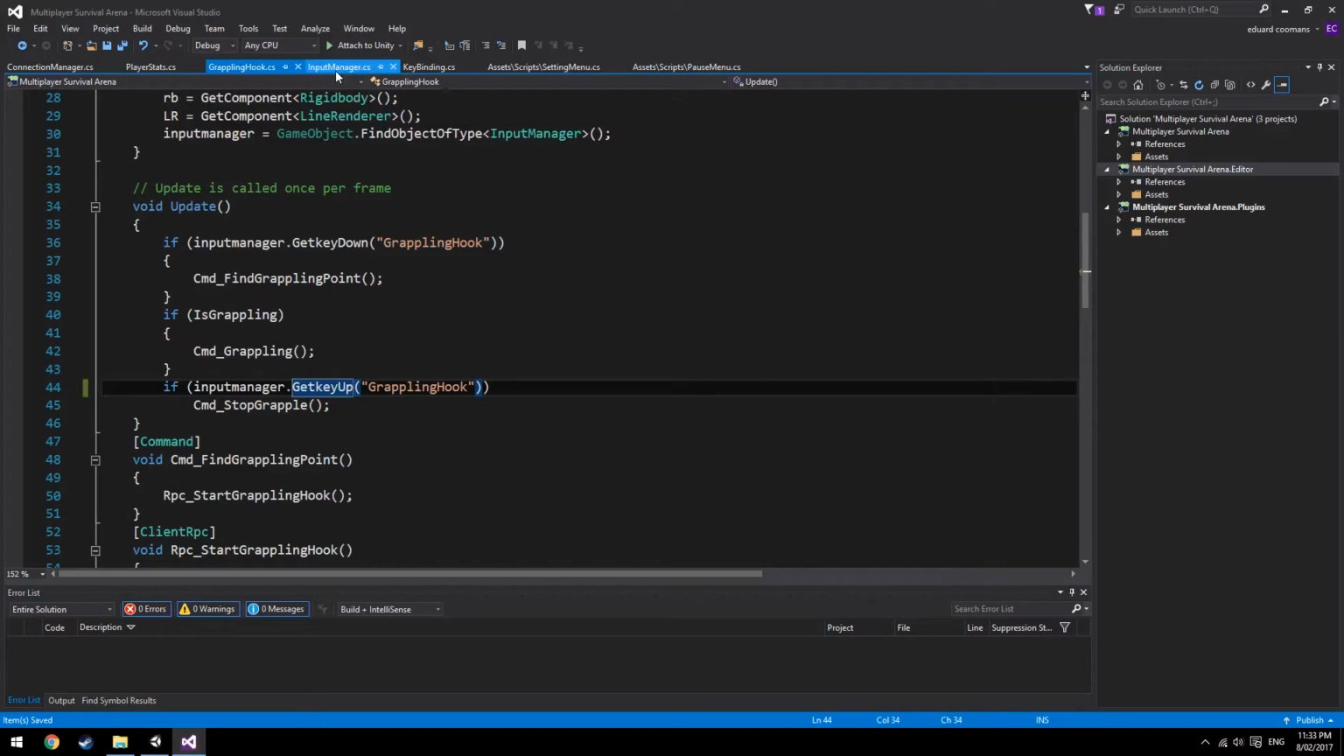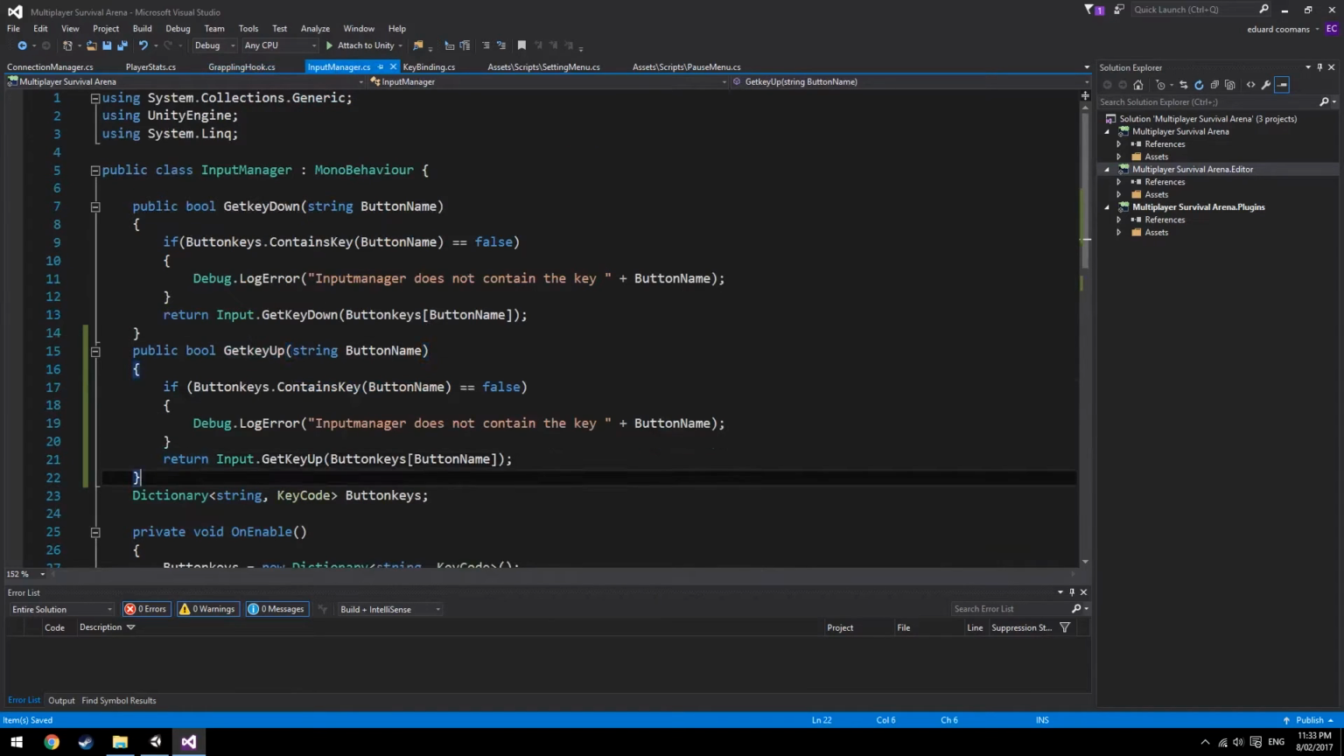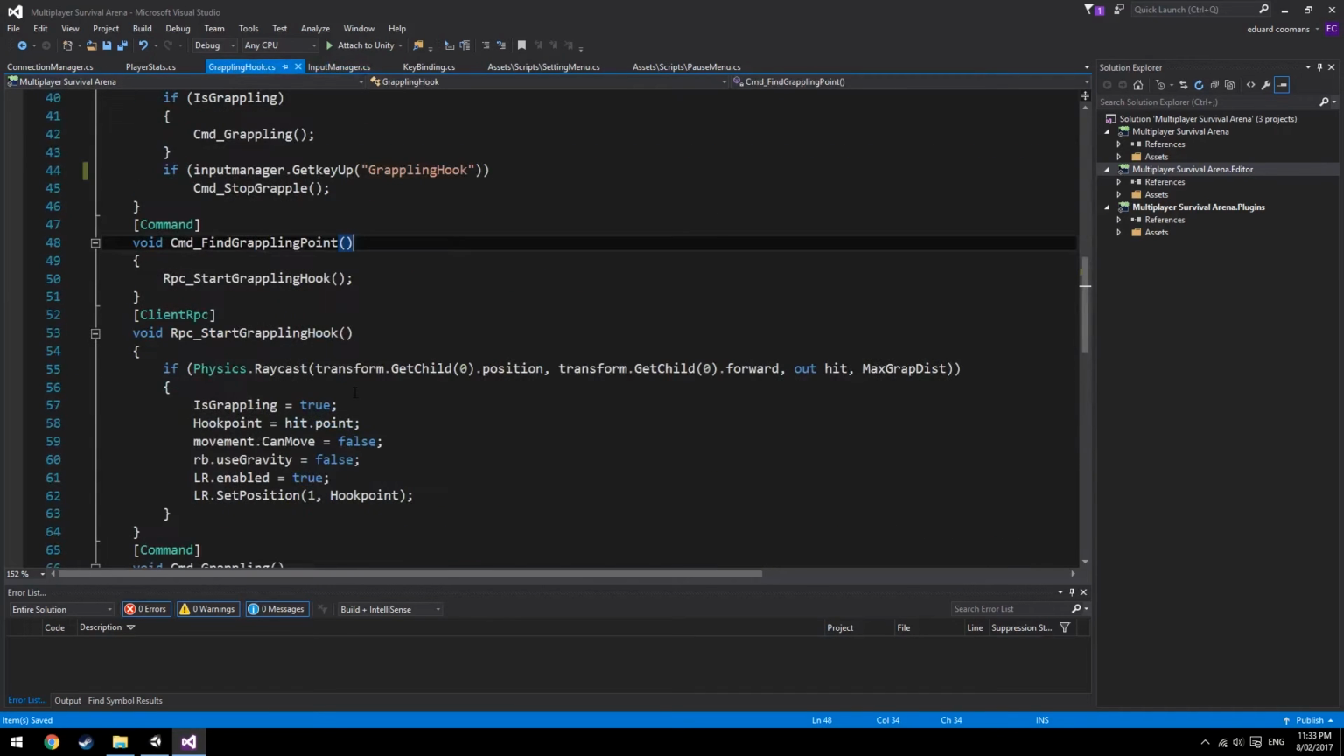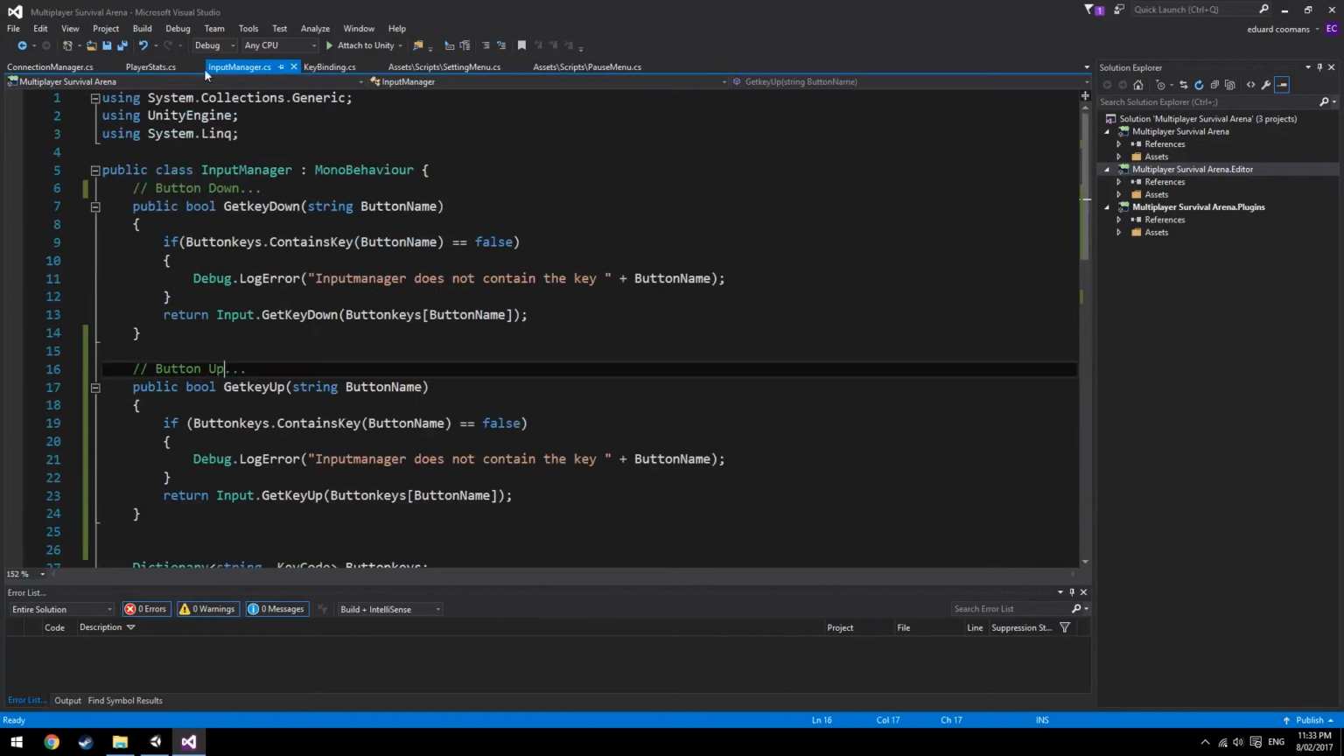And so we now have two functions. Let's separate these. So this is button down, button up. Cool. Now we're done here. Cool.